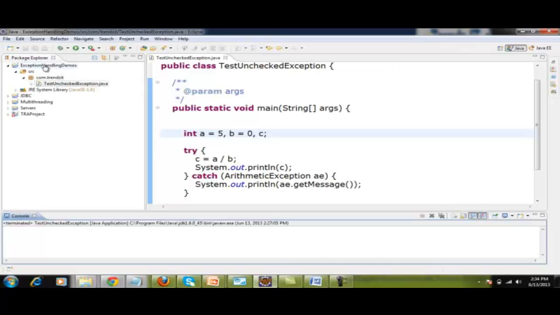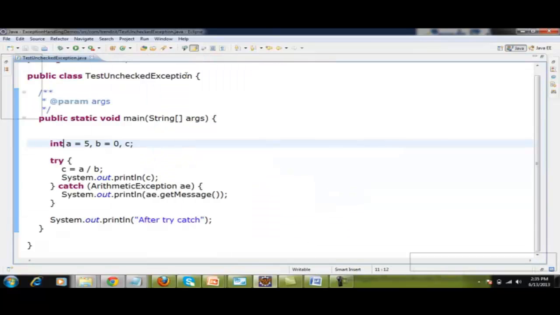In this case, I have a project with the name ExceptionHandlingDemos. Within that I have declared a package called com.trendzit. Within that I have declared a Java file named TestUncheckedException.java. Within this file, I have a main method where the execution starts, in which I have declared three variables: a is equal to 5, b is equal to 0, and c.